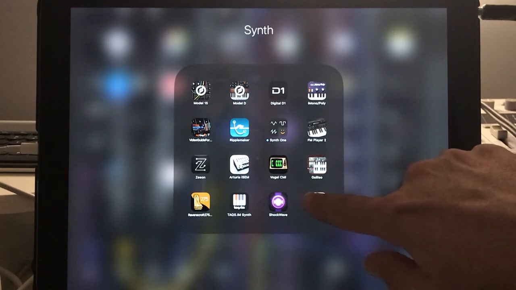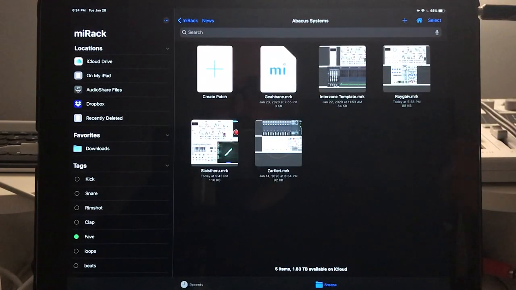So what I want to do with this first video is just get set up and running with MiRack on iOS. And what I'm going to do is set up a patch and set up MIDI control for that so we can drive around it with our hands. And hopefully you'll be able to just modify this as needed for your own setups.